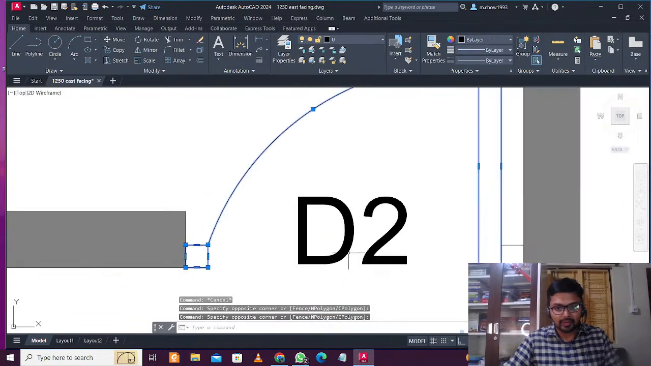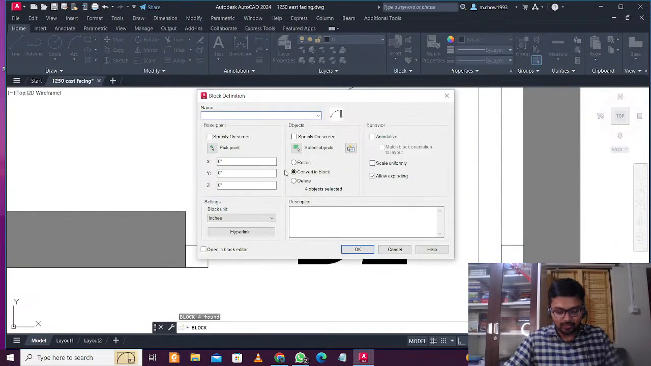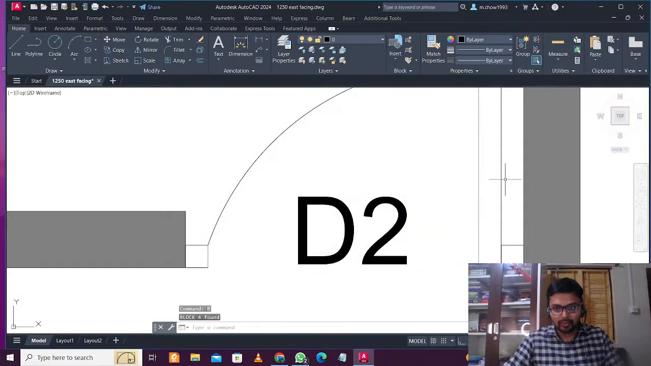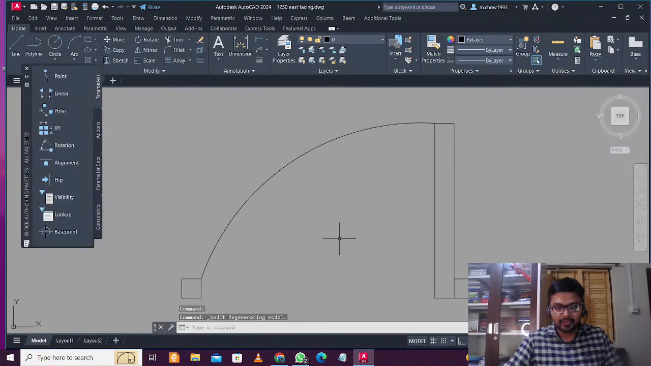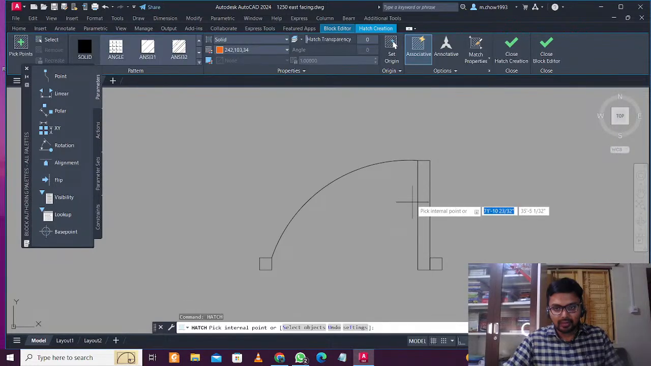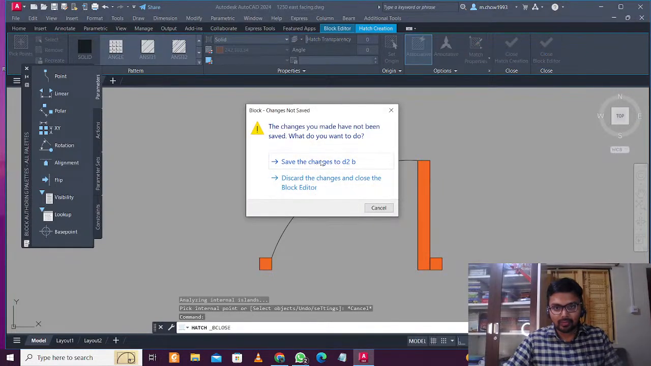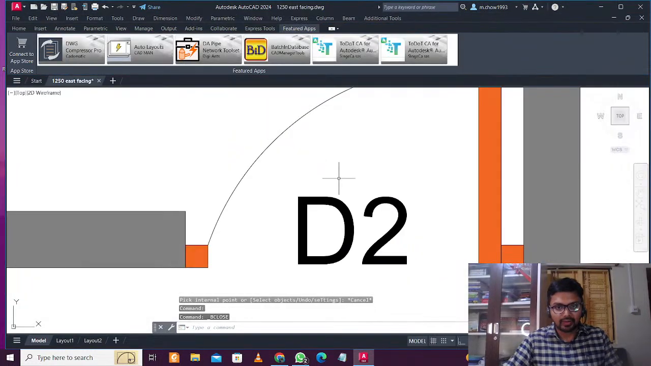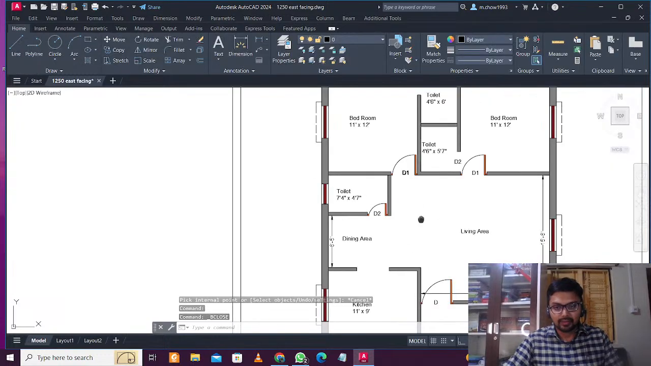Obviously we'll go and create a block here, B, enter, and this will be D2, B for block, and double click that block, click on OK and lock this, H, enter, and simply just fill in the portions, close block editor, save the changes here, D2, we are good here.